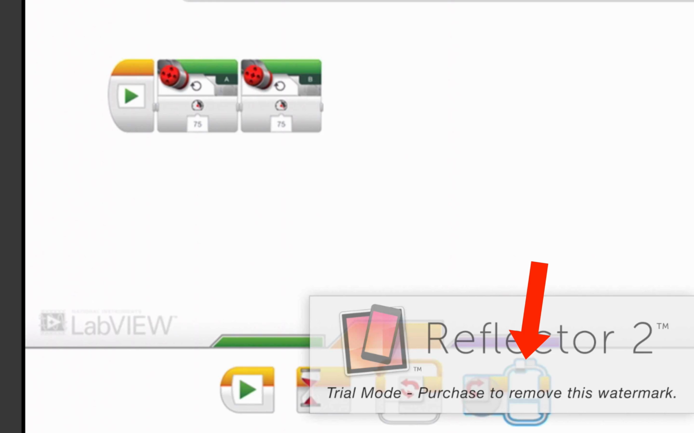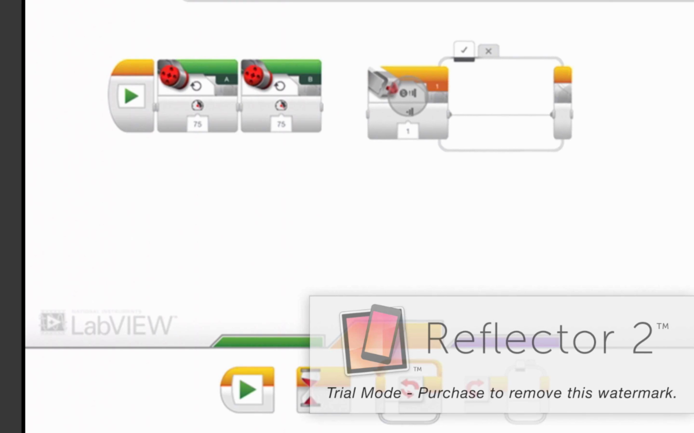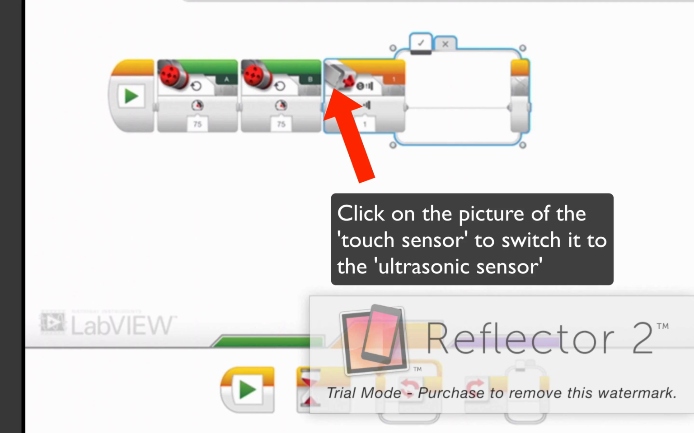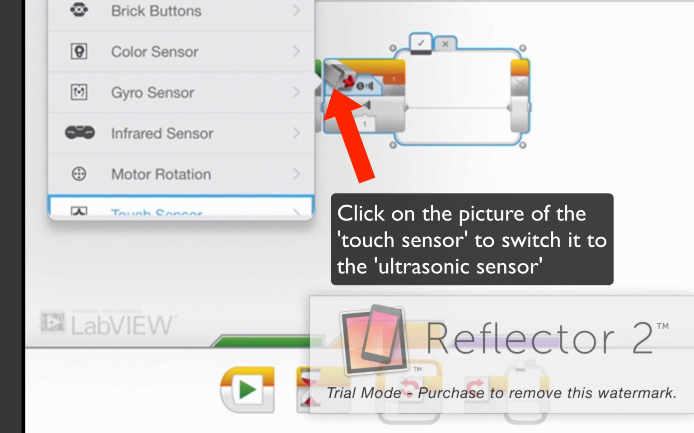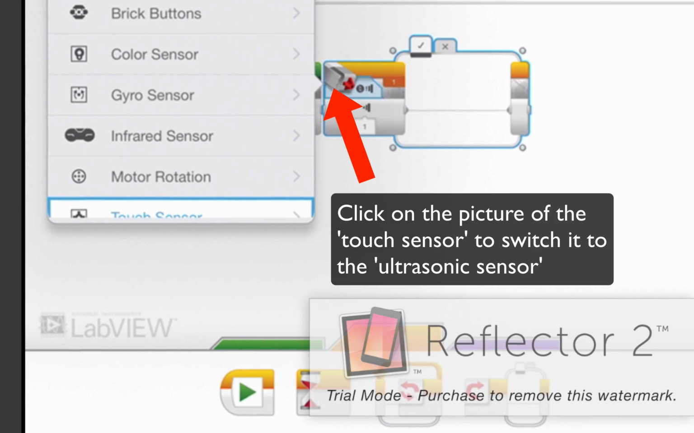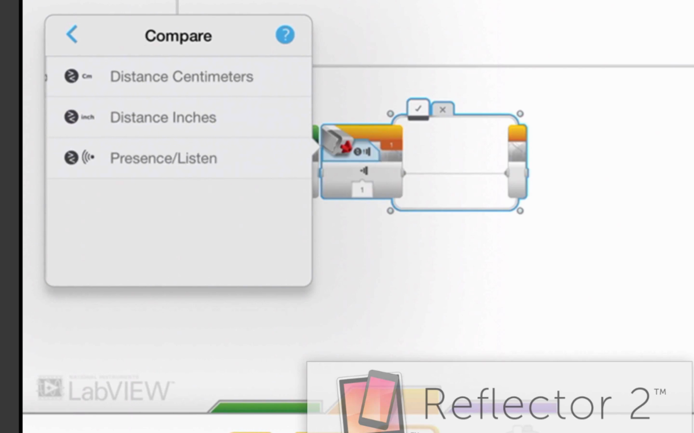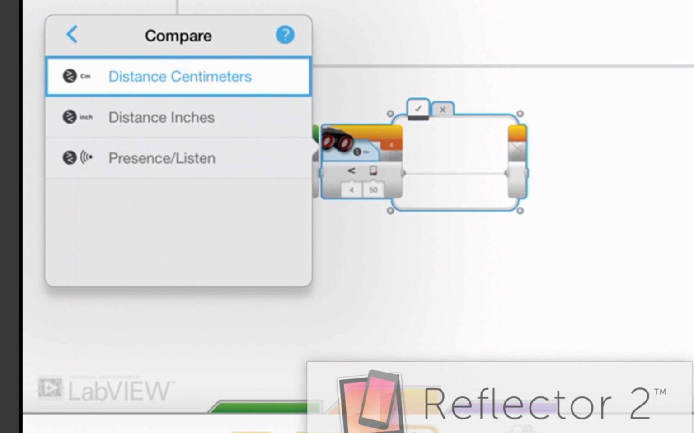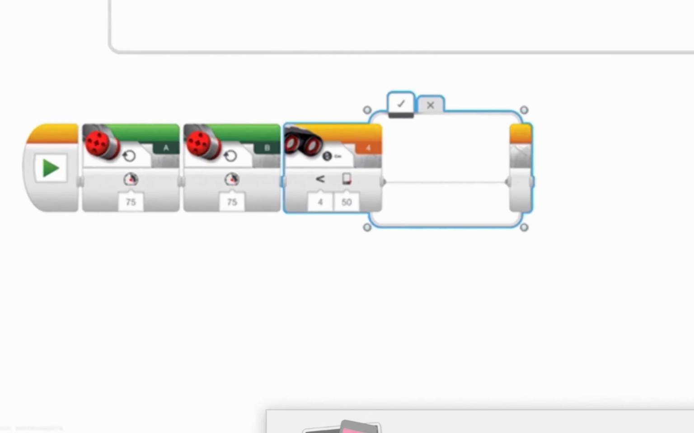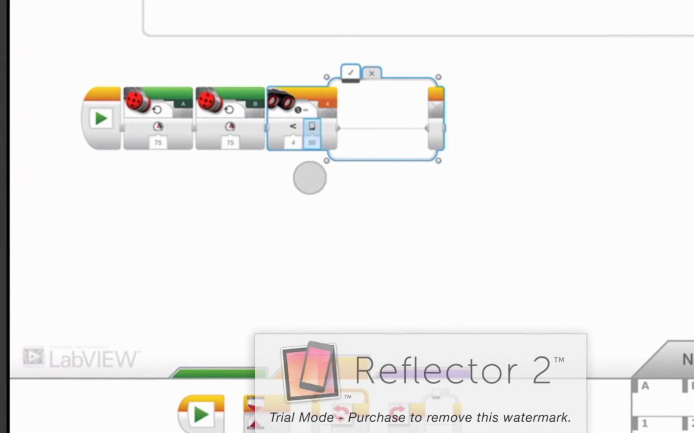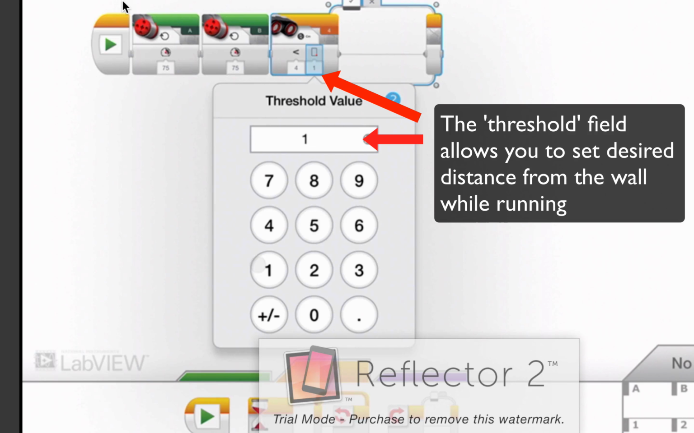And then next I'm going to go get my first programming construct, which is going to be the switch. That's the third block in the yellow options. And I'm going to switch it. I'm going to click on the touch sensor. I'm going to switch this to ultrasonic sensor. Choose compare, distance in centimeters. There we go. And in my case, I'm going to set the threshold to about 15 centimeters.